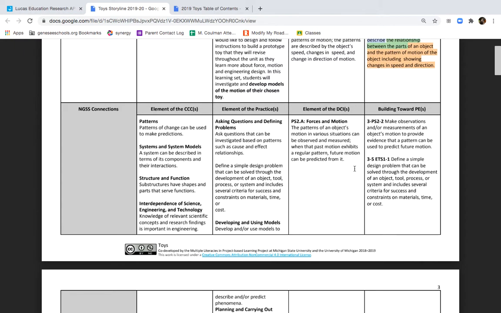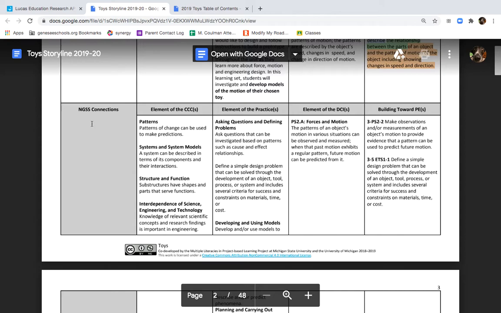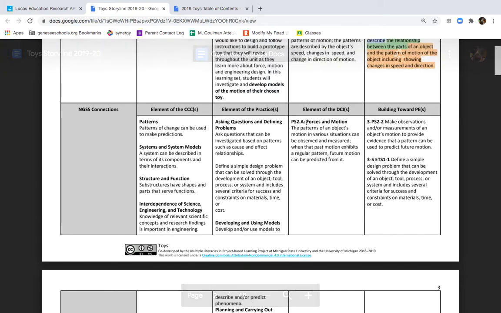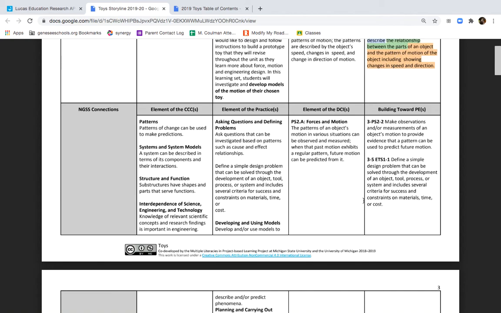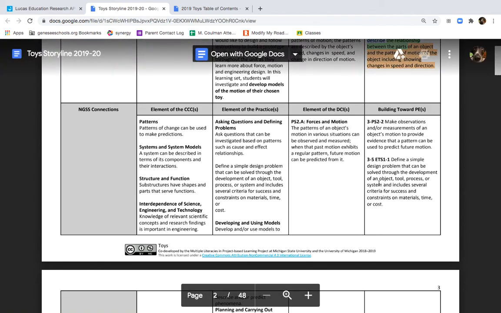Just beneath the first row in the chart, you will find the NGSS connection section. There, you will find an explanation of the elements of the DCI, CCC, and SEP of the lessons in the learning set. It also lists the performance expectation the lesson is building toward.